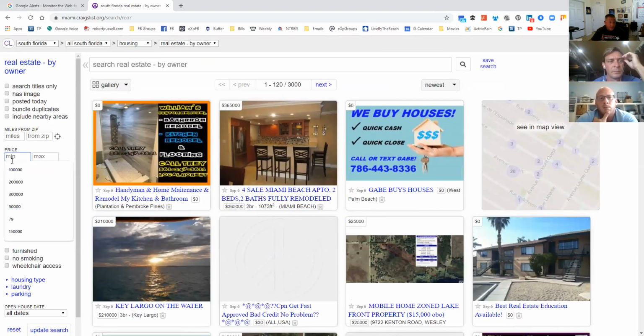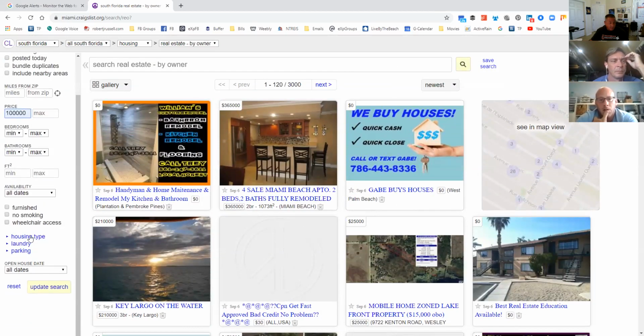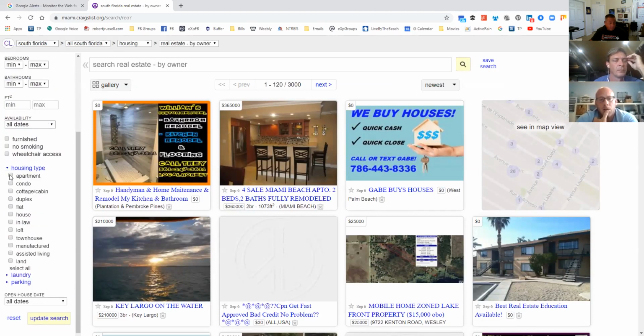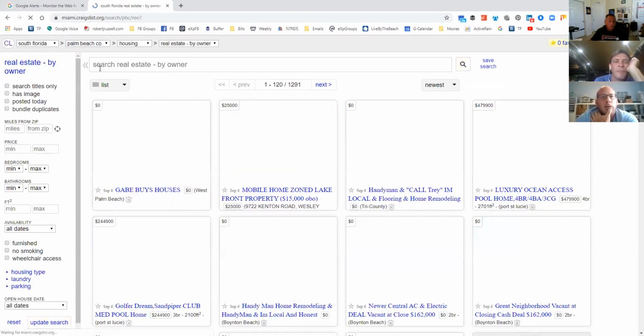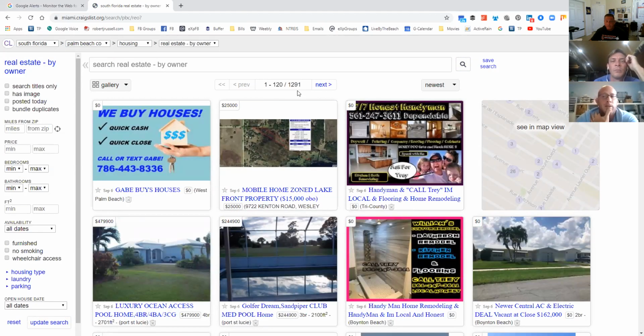So let's narrow this search down a little bit more. 100,000. Go to housing type. We're going to do condos, cabins, duplexes, flats. I'd be curious to see if you switched all South Florida to Palm Beach County, just because Miami-Dade's huge. Well, the way Craigslist has it set up is that you can only do it by the areas that they... No. If you go to the next one, not that one, but all South Florida, it'll give you the option of 3 counties. If you did Palm Beach County. So which one you want? Palm Beach. Okay. Just curious to see what it jumps to. Still a big number. 1291.